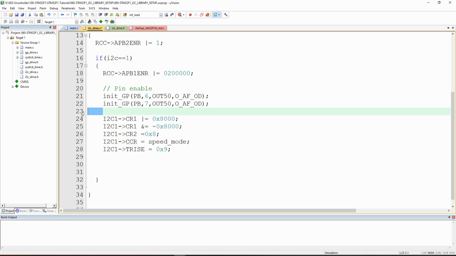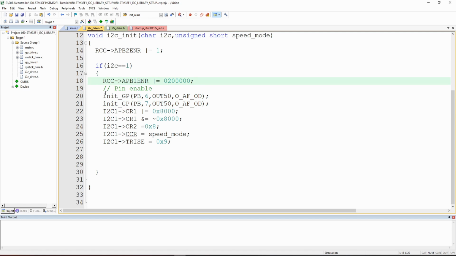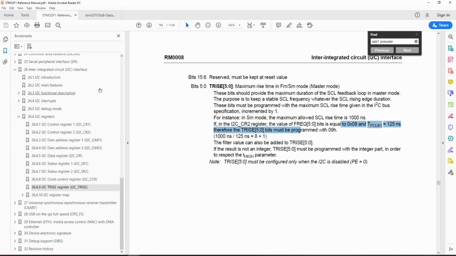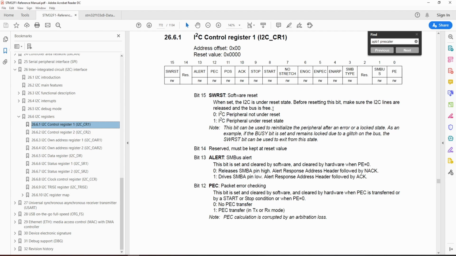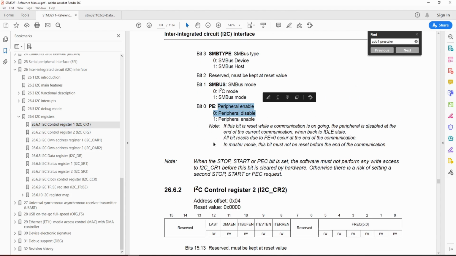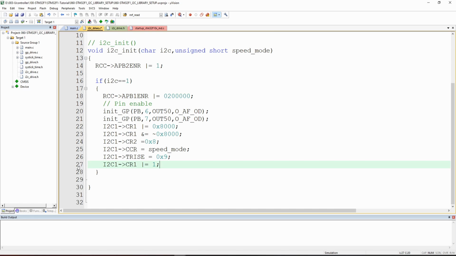Okay, let's make it clean and nice. And the last thing is to enable the peripheral. We go here and we go to, again, the control register, and this is the PE, which is peripheral enable. That's all. So let's enable it. We go I2C1, control 1, and we just put the enable bit. Actually, it's the opposite, 0 or even 1 is fine. Okay, here we finished with the I2C1.